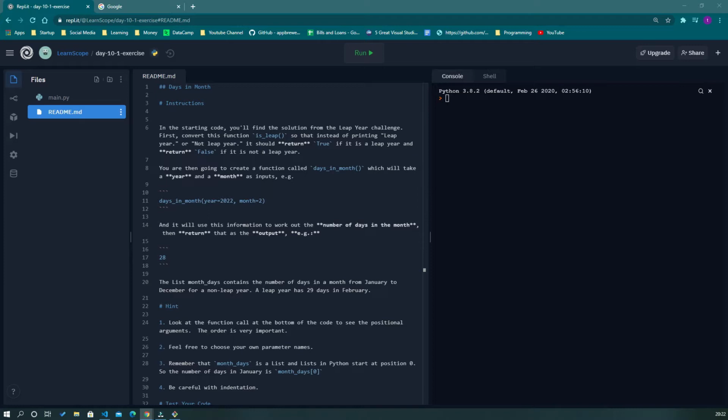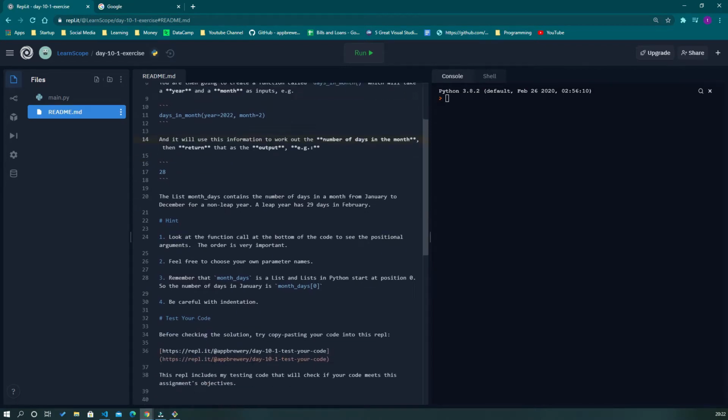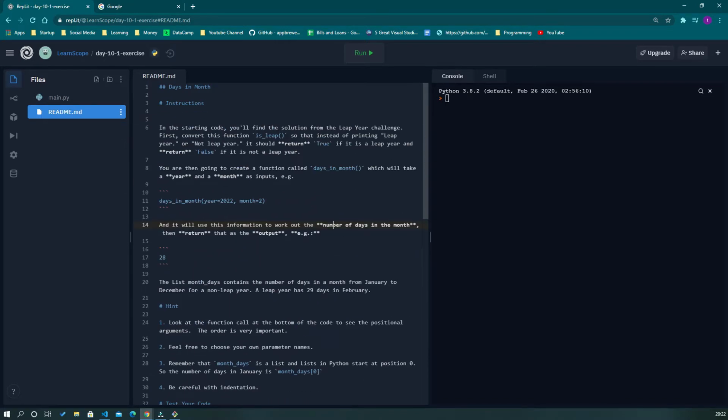In front of me, I have the first exercise of the day. It's called 10.1. Let's read the instructions. In the starting code, you'll find the solution from the leap year challenge. First, convert this function is leap. You're going to create a function called days in a month. So in this challenge, we are working on days in a month.